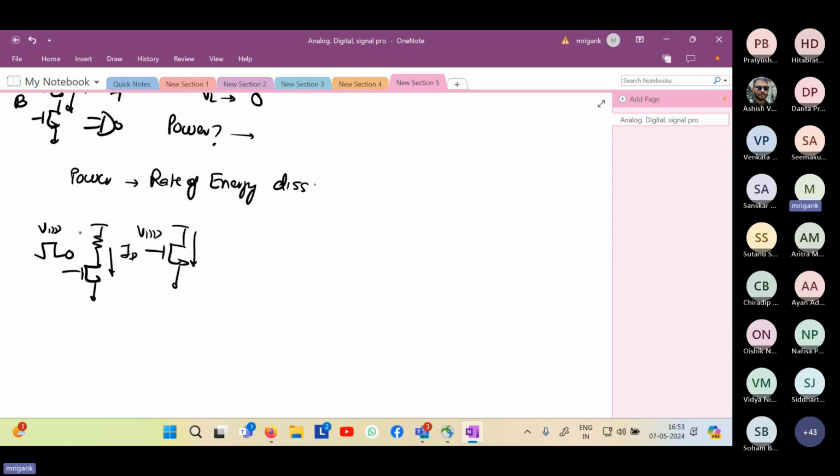Why is there a power loss in this circuit? What is the main reason? The MOS will have some internal resistance across it, that is the R out. So some energy will be dissipated across the MOS also. To find the total energy dissipation, we need the total voltage across the entire circuit and the current passing. So V into I will give it.